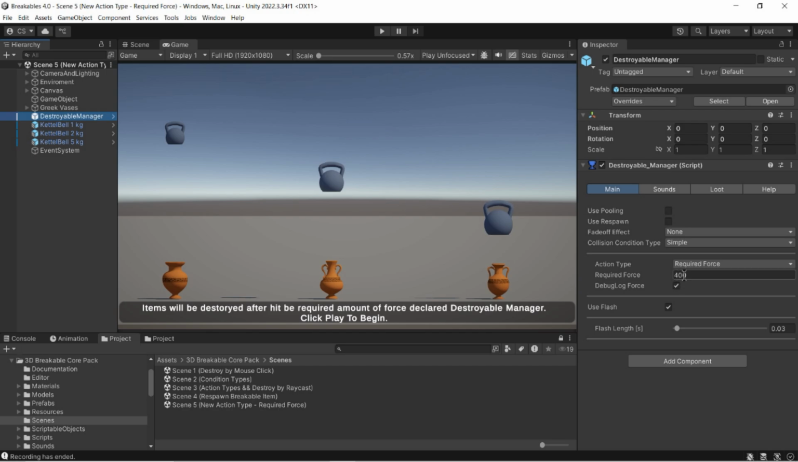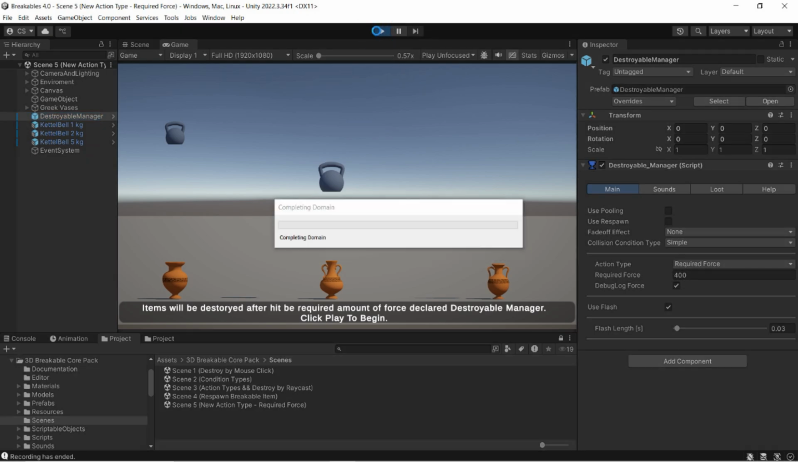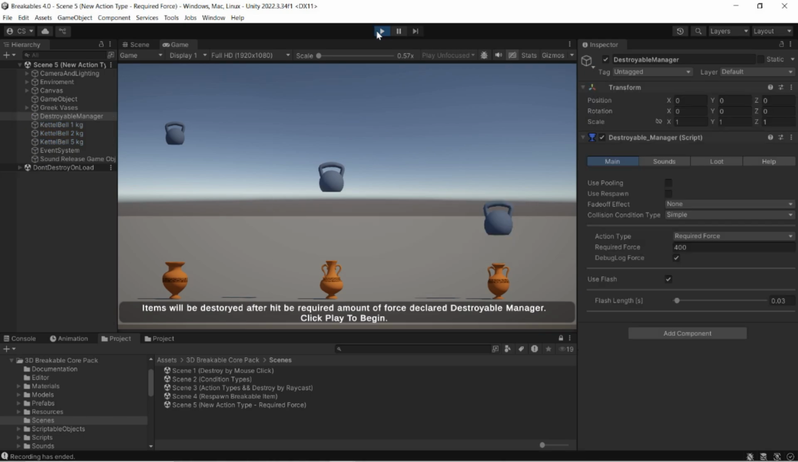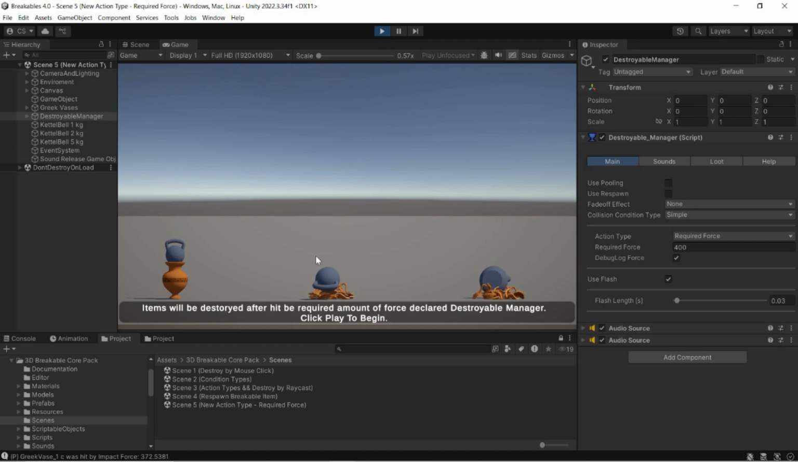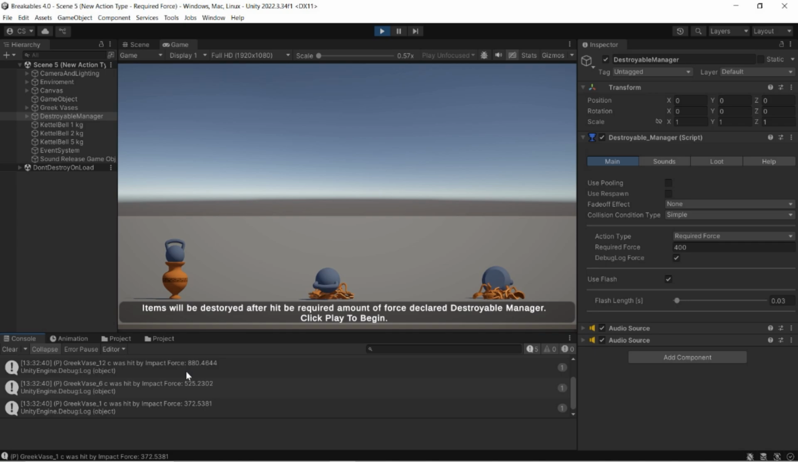Let's enter play mode and see what happened. As we can see, 2 kettlebells managed to generate enough force to break the items. Thanks to enabled debug log force option, we could also check the exact impact force in the console. The destruction threshold was set for 400, and as shown, the smallest kettlebell only reached 372, just below the required force.